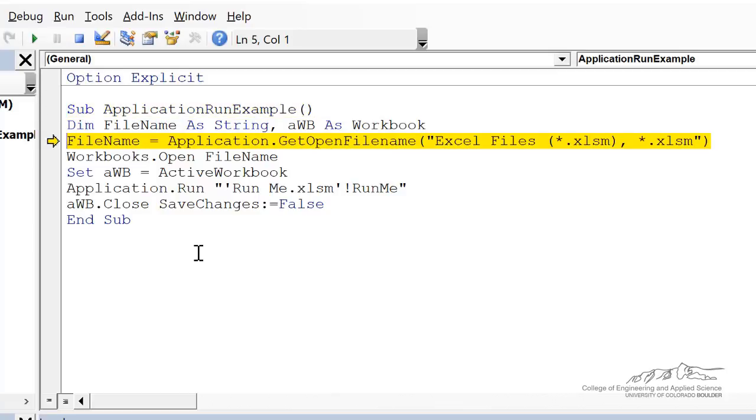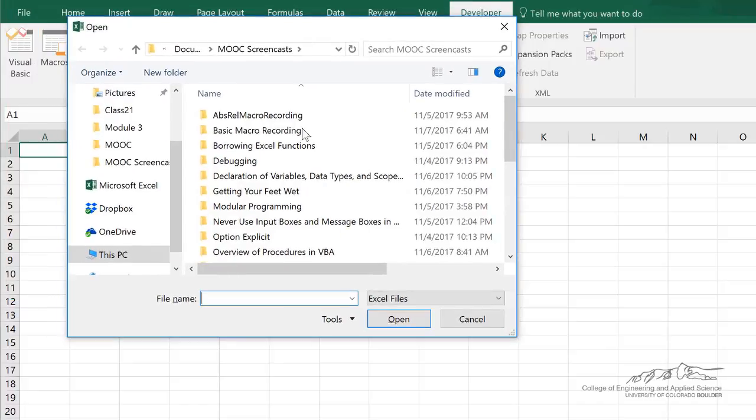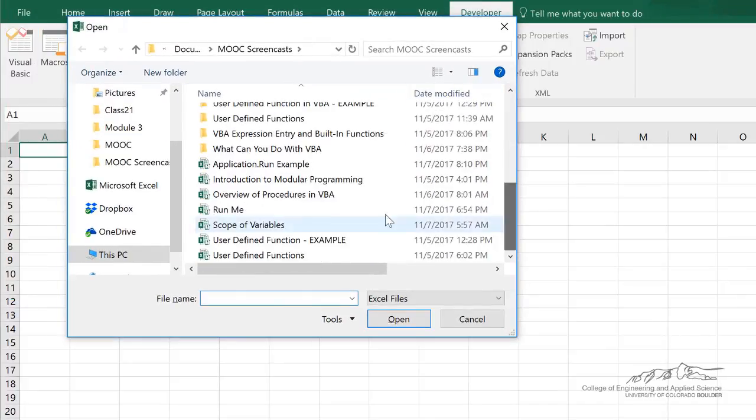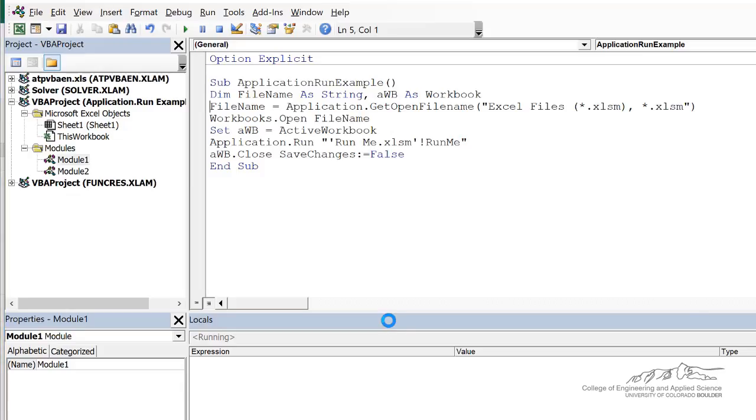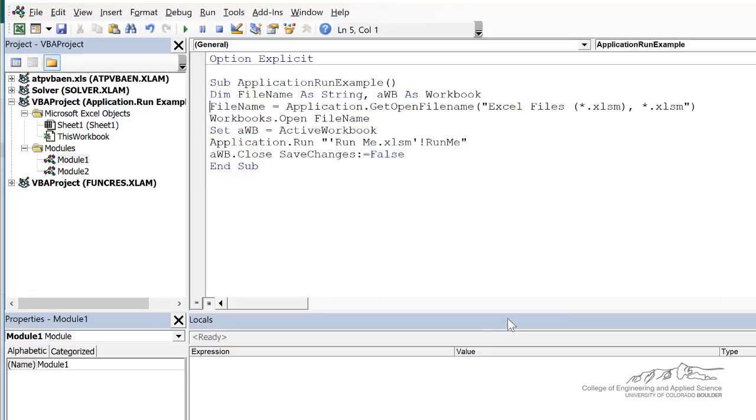So let's go ahead and run through this. Let's do F8. That brings up this GetOpenFilename box. So I'm going to choose where that subroutine is located. And then it runs that file, so I click OK, and then it'll actually close the file. So it doesn't leave it open like the first thing I did. So that's just another way that you can run a subroutine, in this case in a different file altogether.